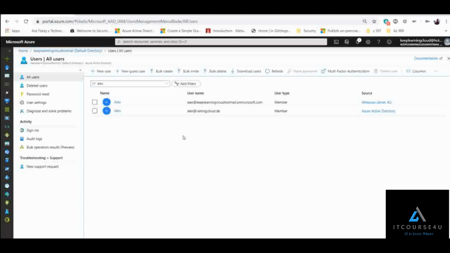In the next lab, let's take a look at a few more features of Azure AD, including self-service password reset, multi-factor authentication, creating and managing groups, and some playing around with PowerShell to create users as well.